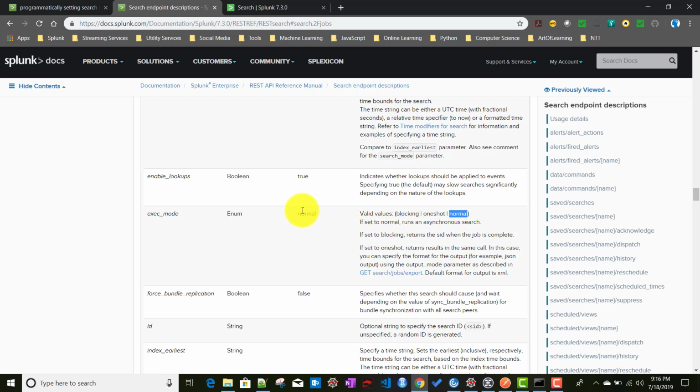Now by default it always works with the normal mode. That means if you set it to normal, it runs an asynchronous search. If you set it to blocking, it returns the SID when the job completes, so it means the search ID.